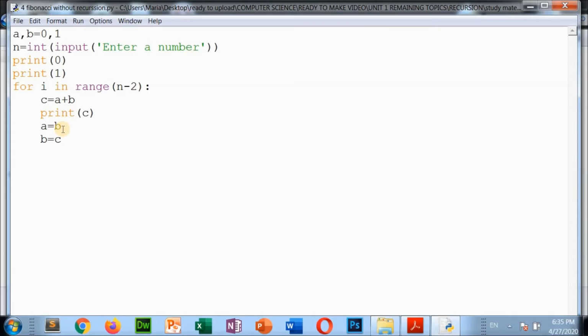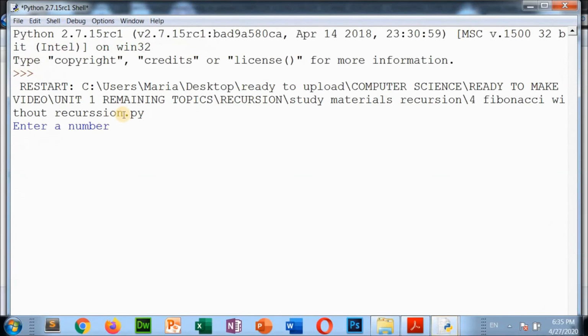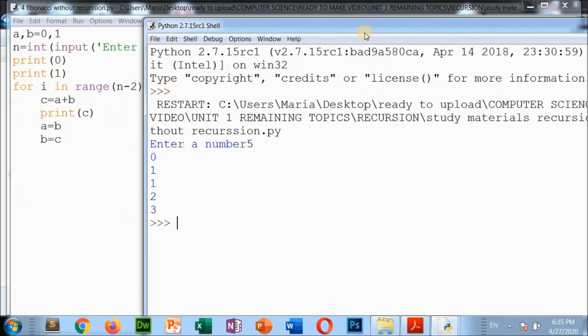Clear? So now again this is a loop. When it comes again this time, the next value of I is 1. Now see, C is equal to A plus B. That means 1 plus 1, 2. Clear? Print C, 2 it will display. Clear? So see this output. Suppose the entered value is 5.